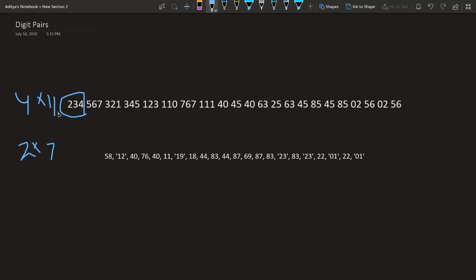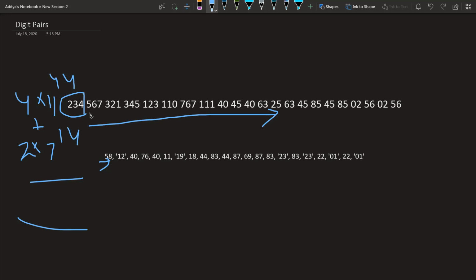Then we simply add what we get. 4 into 11, we get 44, and 7 into 2, we get 14. When we add, we get 58. So like this, we keep going through our list, finding the max and min, multiplying the max with 11 and the min with 7 and adding them, and we keep getting these numbers. So for 2, 3, 4, we get 58. For 5, 6, 7, we get 12.